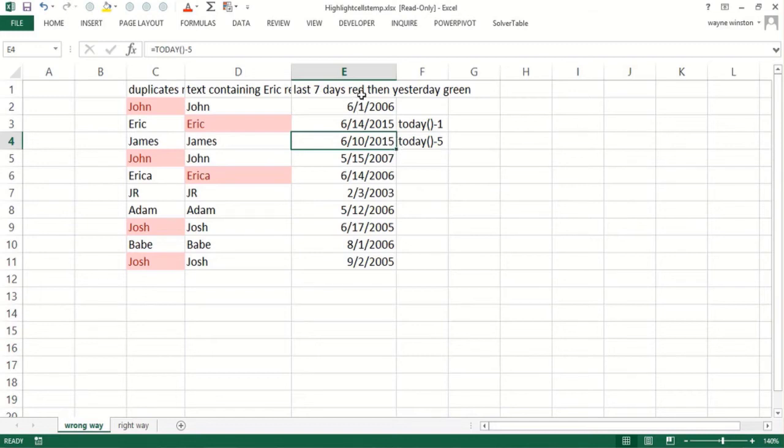So what I want to do now is highlight anything in the last 7 days. I want yesterday to be green and anything else in the last 7 days to be red. So I'm going to start out making yesterday green and the last 7 days red, and you'll see we have trouble. So again, the file here is highlight cells temp.